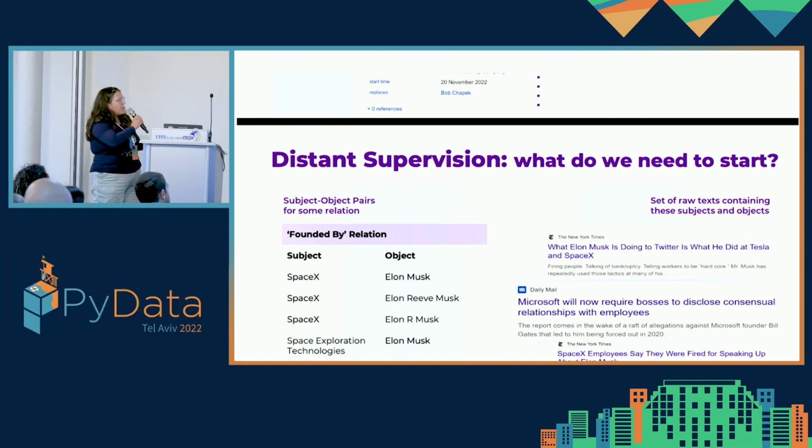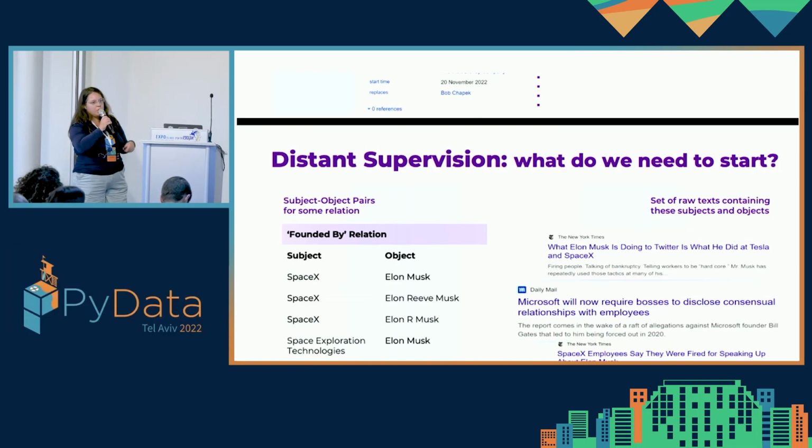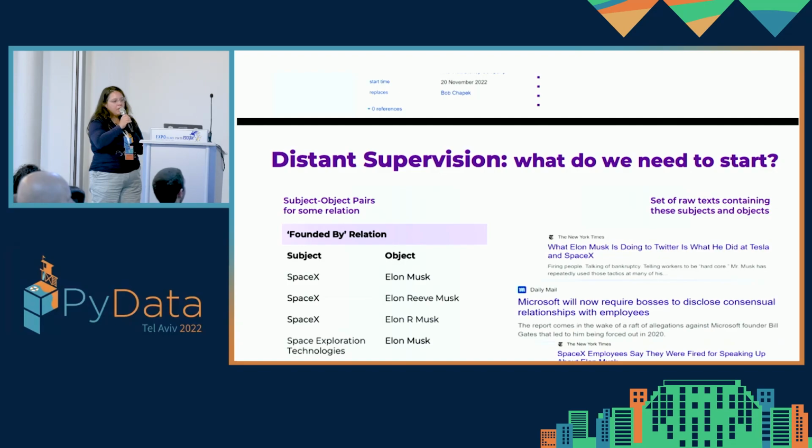One of the advantages of this approach is that we need nearly nothing to start. We need subject-object pairs that can be extracted from some knowledge bases. And also we need the raw text we can annotate using these subjects and objects. From a technical point of view, it means that we want to find such pieces of text that contain some subject-object pair of the relation we're interested in.